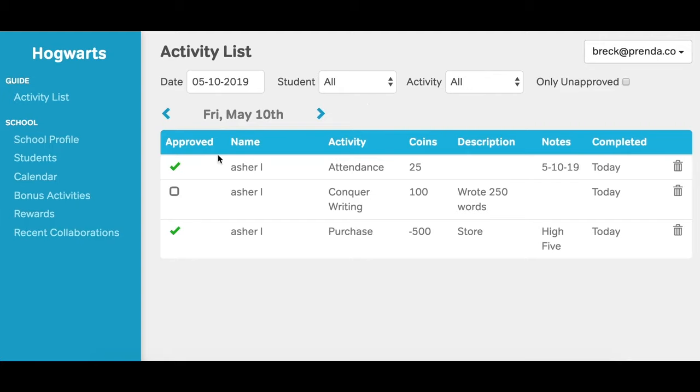The other thing you'll use this list for is to approve activities, because when a student completes a task, it's unapproved until you check this box here. And that means they don't get coins until it's been approved. So for Conquer writing here, let's say we want to go and just kind of check and make sure he did that writing before we mark it approved.